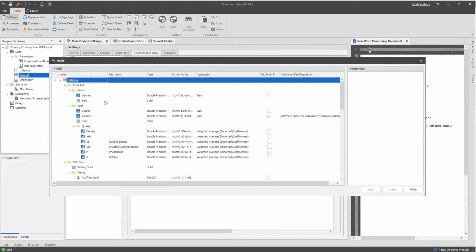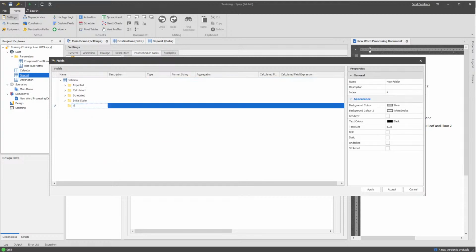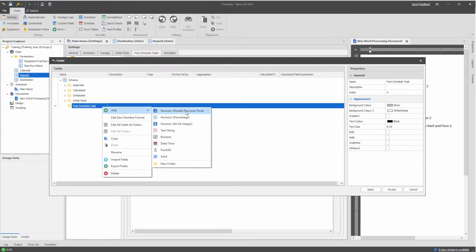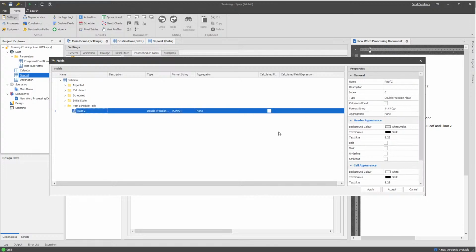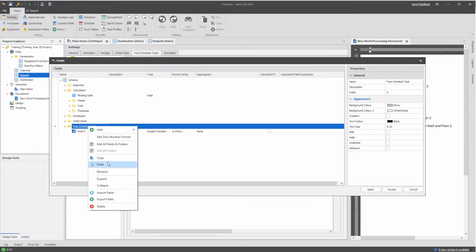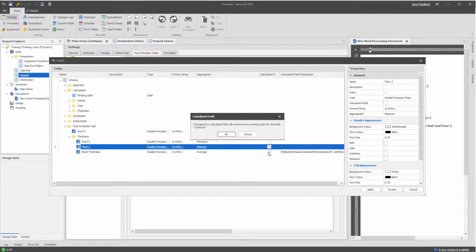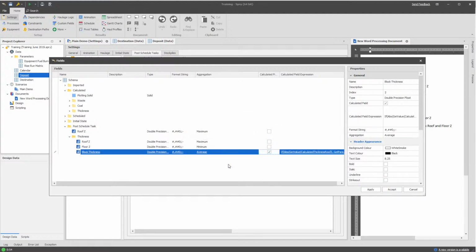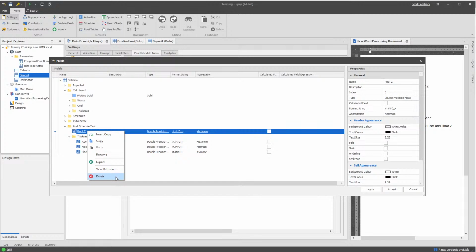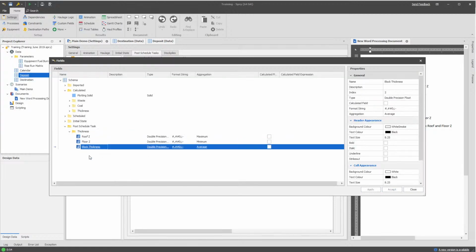First thing I'll need to do is have somewhere to store that information. So I'll create a post-scheduled task folder, and I'll plug in a roof Z. Same setup as calculated. In fact, it might make sense to just steal that folder and untick the calculated components of that, rather than reinventing the wheel. Okay, so roof, floor, and block thickness.